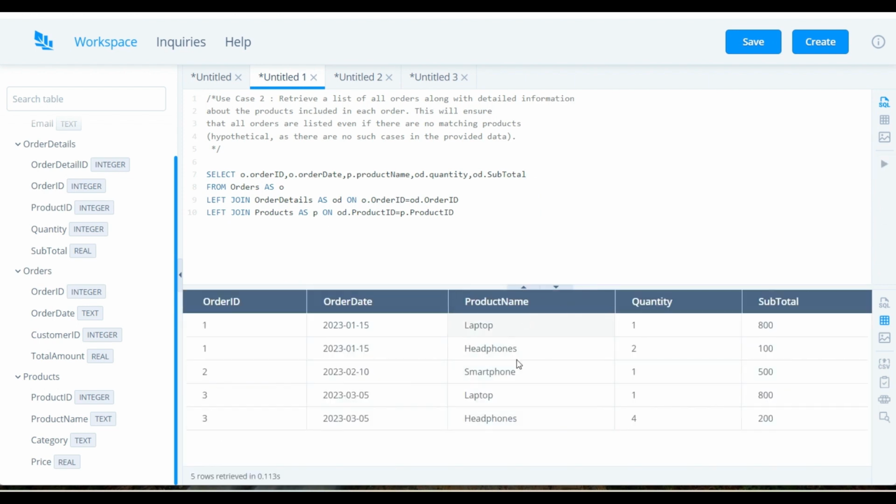So we have order ID 1. For order ID 1 on this date, we have the product names laptop and headphones. These are the quantities ordered. This was the subtotal. Then for order ID 2, we have this date, that's the product, the quantity, and the subtotal. Then for order ID 3 on this date, we have products laptop and headphones, quantities ordered, and the price. So that's for the second scenario.